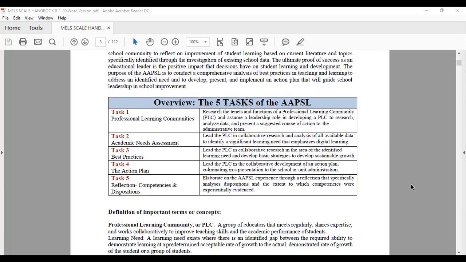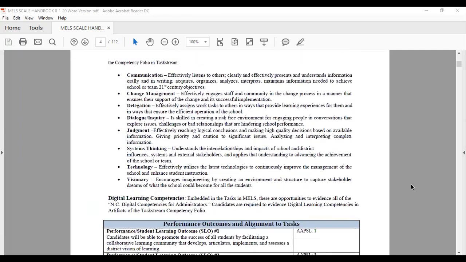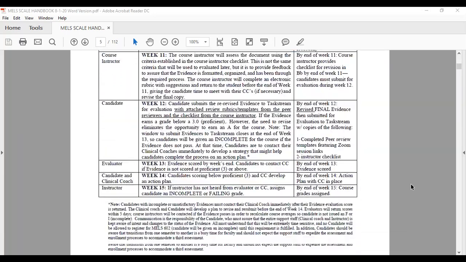And of course, once you have done that, the next task, Task 2, is to pull that team together and look at the data. What does the data show you at your school? And that's a wide availability of data that you can use. You are encouraged to look at the total data picture of your school with your team and determine what a gap or need is at your school that may need to be addressed. So I'm going to scroll on down in the scale handbook to ABSL Task 1.